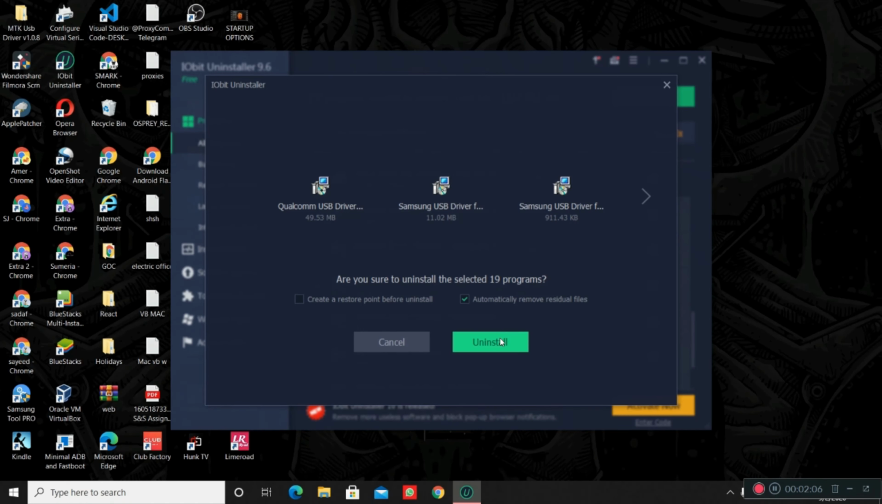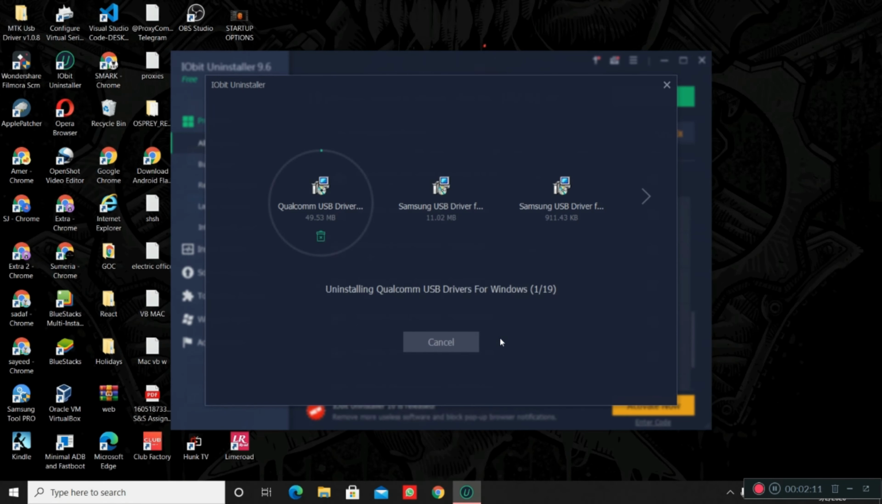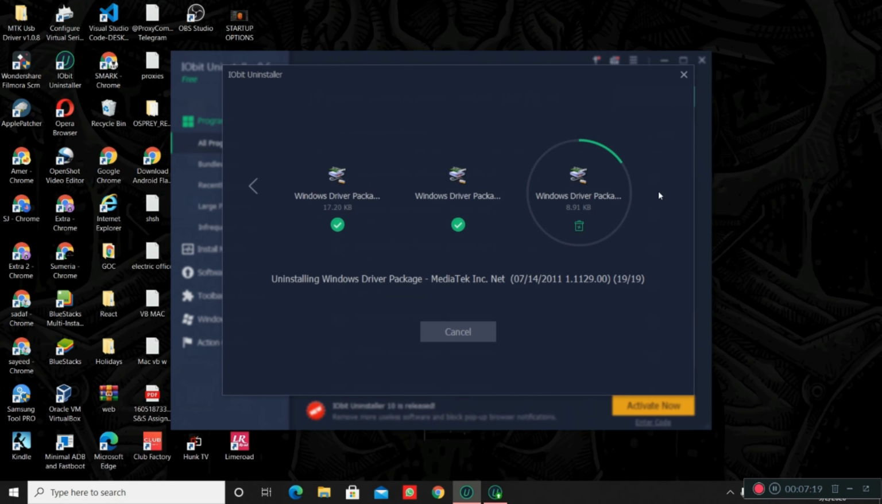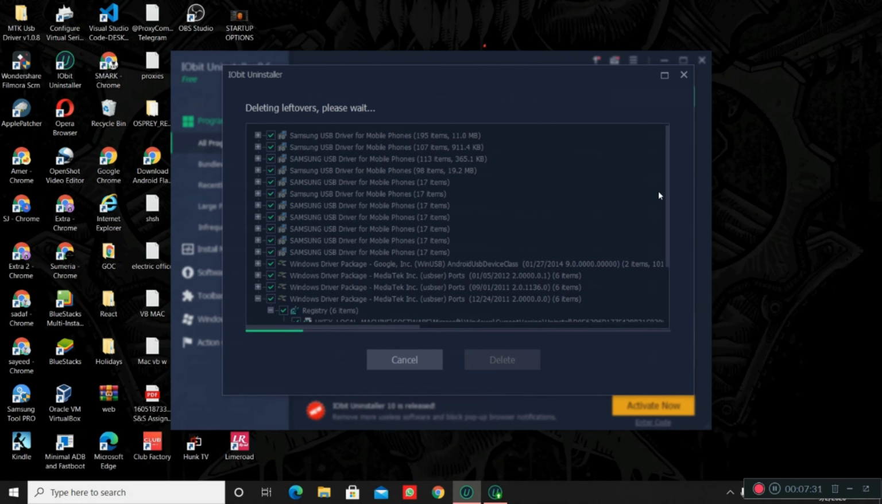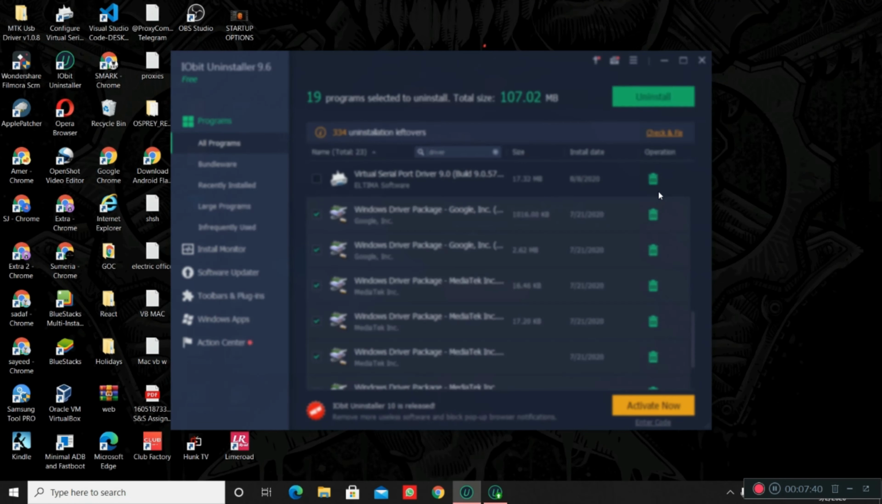I can't show all the driver packages uninstalling in my video, it will get very long, so I'll just skip to the last one. So you can see the last driver package is getting uninstalled. Actually I had many bloatwares, so it took very much time for me, so it's deleting the residual files of those drivers. Okay, so uninstall is finally complete. You can just close the 10-bit uninstaller.